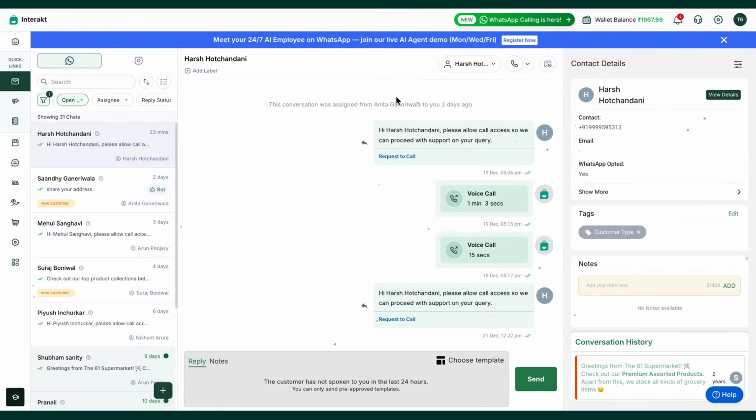Similarly, if I change this to temporarily allow calls, it will allow only for the next 7 days. So today's date is, let's suppose, 21st December. It will show me till 28th December automatically.